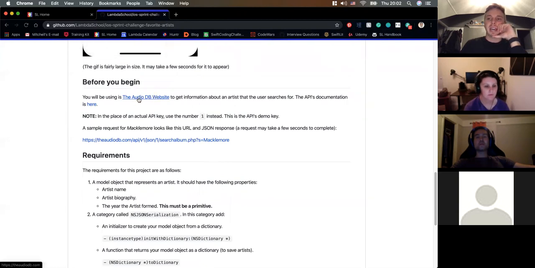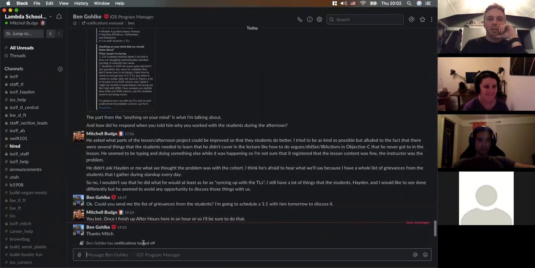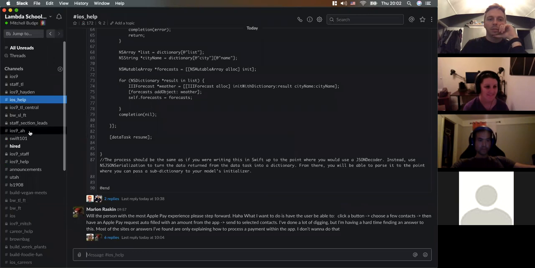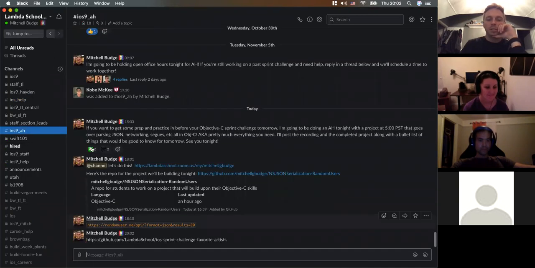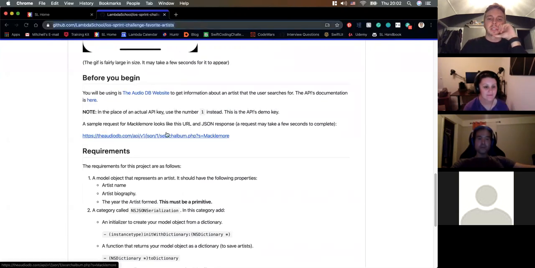So what I would do tonight, or at least tomorrow morning, is just read the documentation. I'll just link the sprint challenge. I feel like that'll be a little bit more helpful for you guys. That's the sprint challenge tomorrow. So basically all you're gonna need to do is, this is your base URL right here. And then the end is the search term.